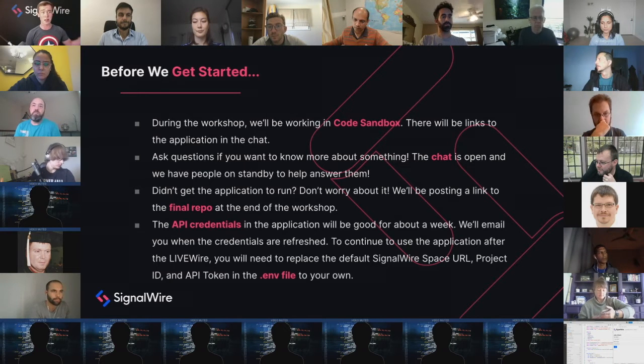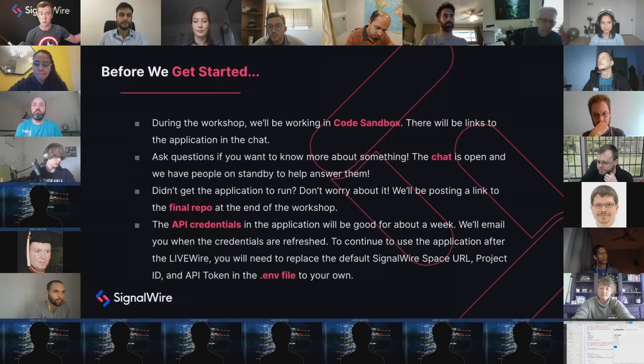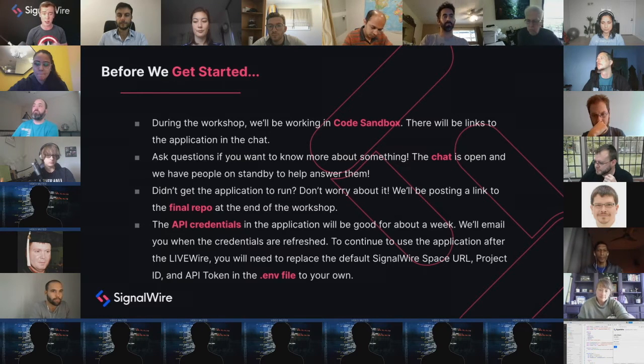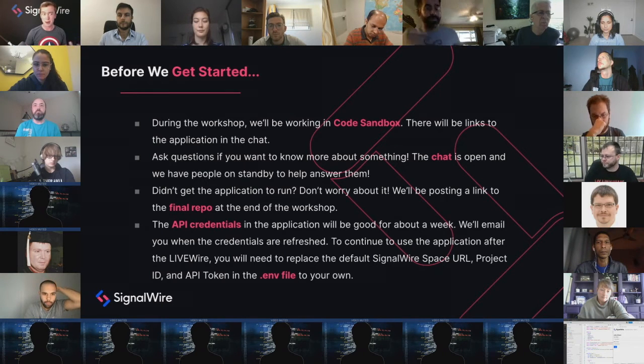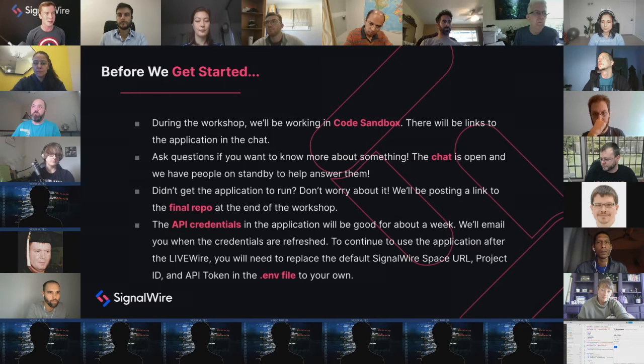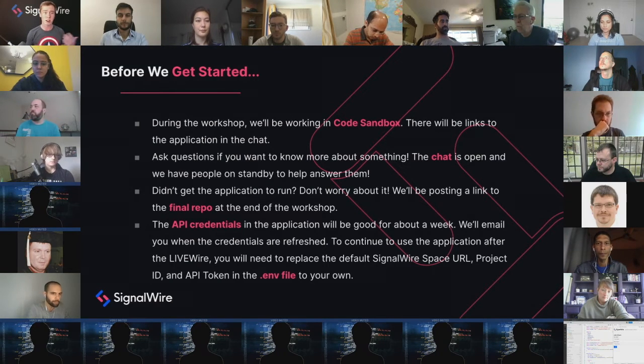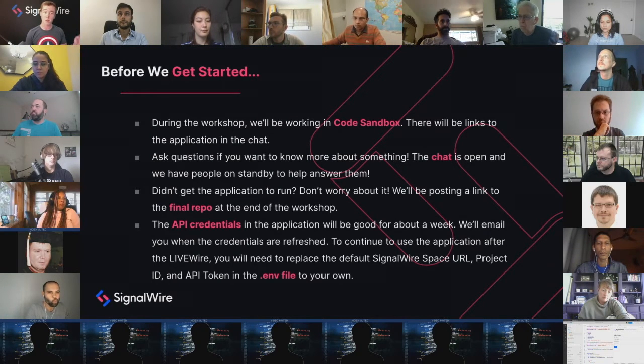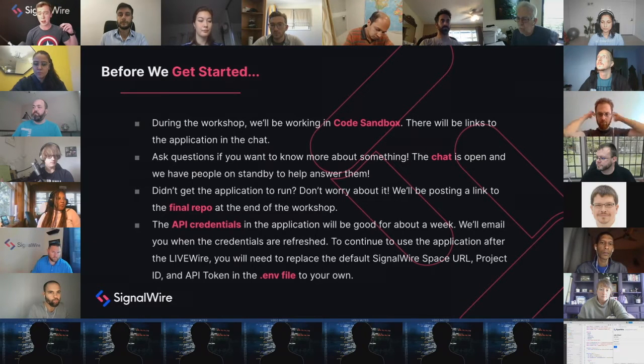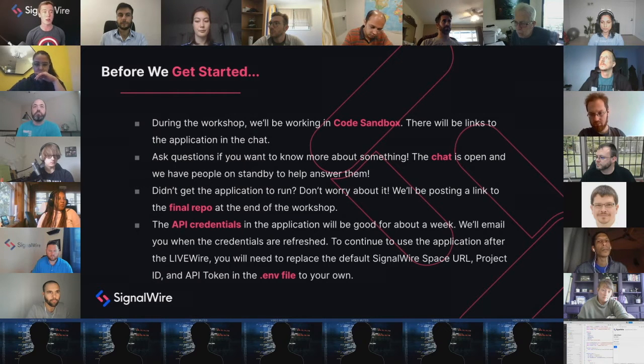Another thing: the API credentials in the application on Code Sandbox will be good for about a week. Think of API credentials like your car keys or your house keys. You don't really want other people knowing what they are. When we refresh those credentials, we'll send you an email so you know. When that happens, going back to the credentials I was talking about in the previous slide, please feel free to take the env file in the application itself and change it with your own credentials.